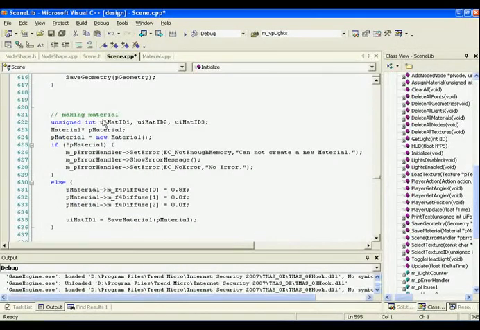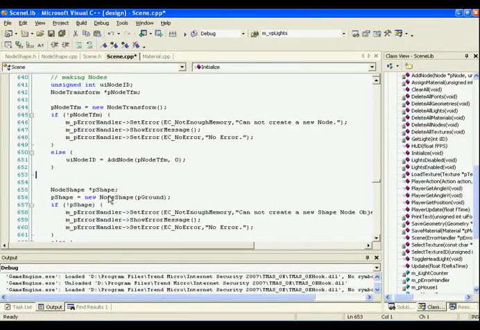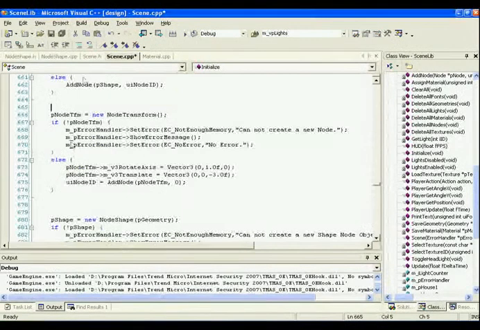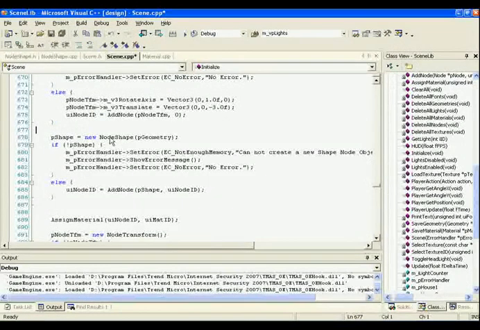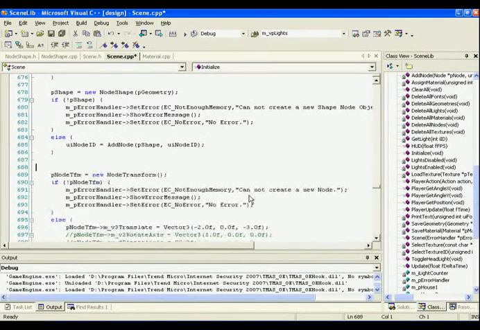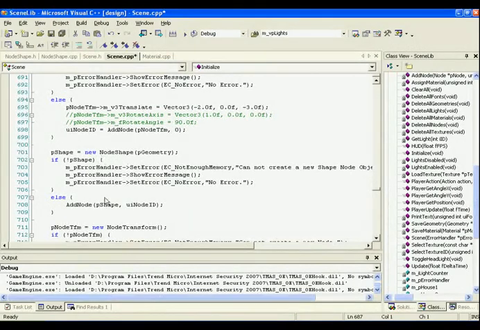And then our materials, right now we have only created 1 material. And then after that we have our nodes. So we have our transform node, and then we assign a nested shape node underneath that first transform node. Then we have our second transform node, and we assign a second shape node nested under that one. And then we're going to have our third transform node, and the third transform node also has a shape node nested underneath it.